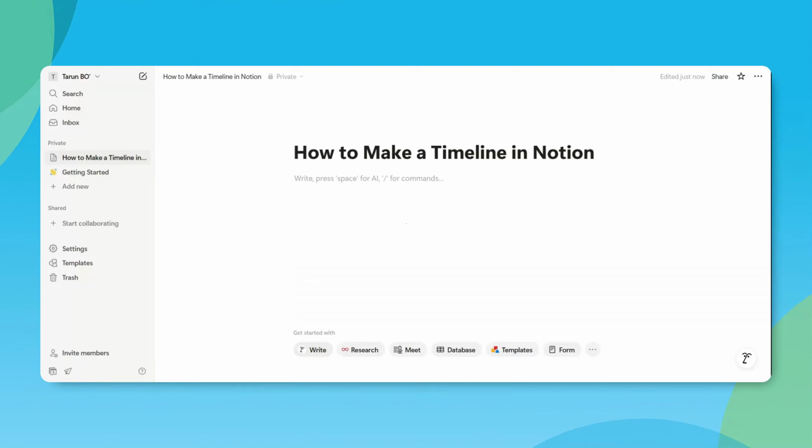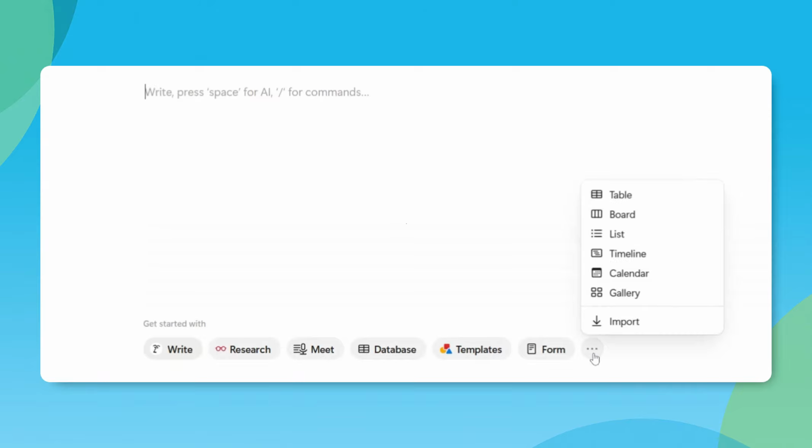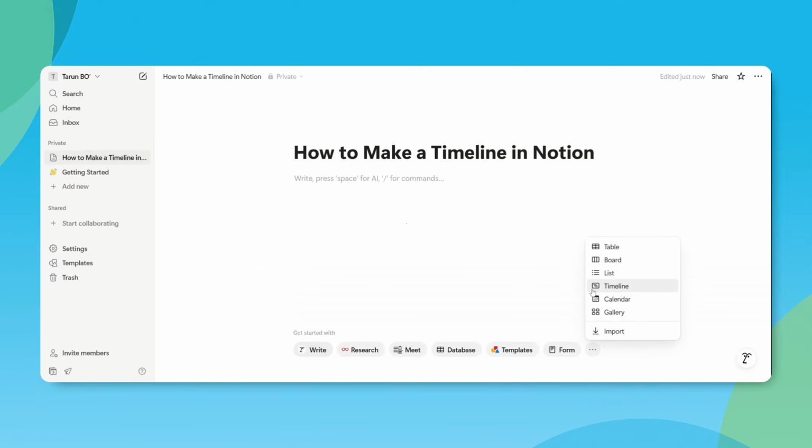Hello there! In this video, we'll explore how to create a timeline in Notion. Let's start on a fresh page. Notice the three dots option at the bottom. Go ahead and click on it. You'll see several options pop up.